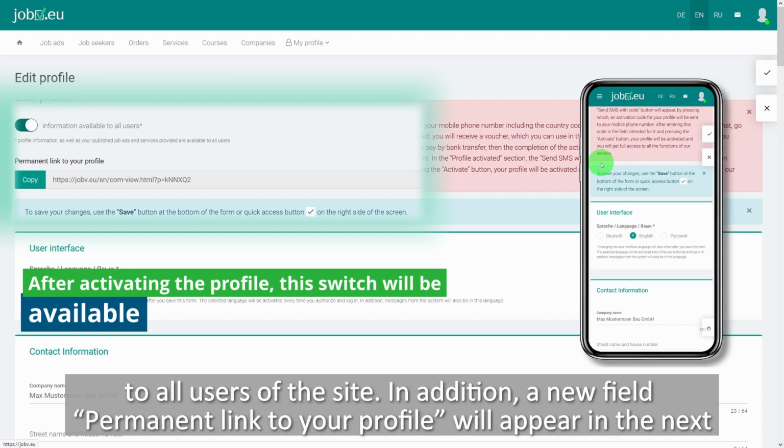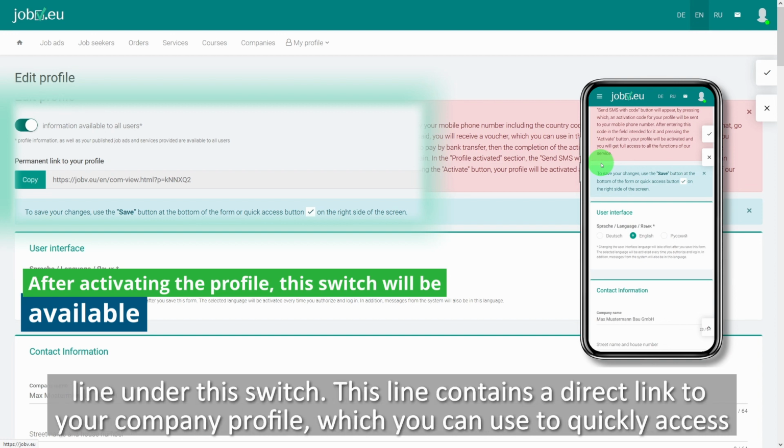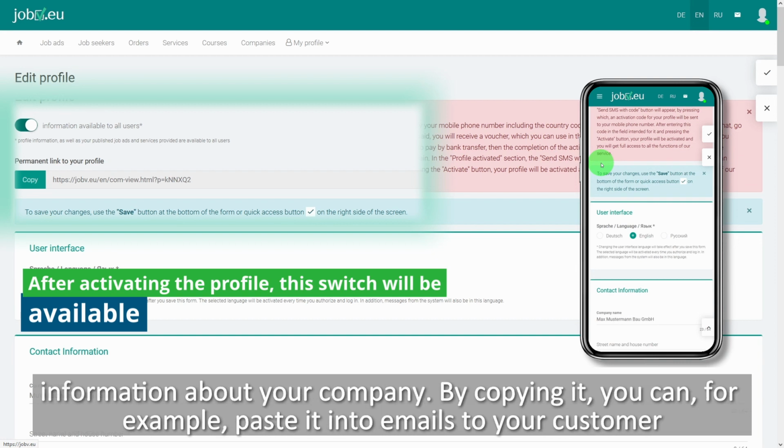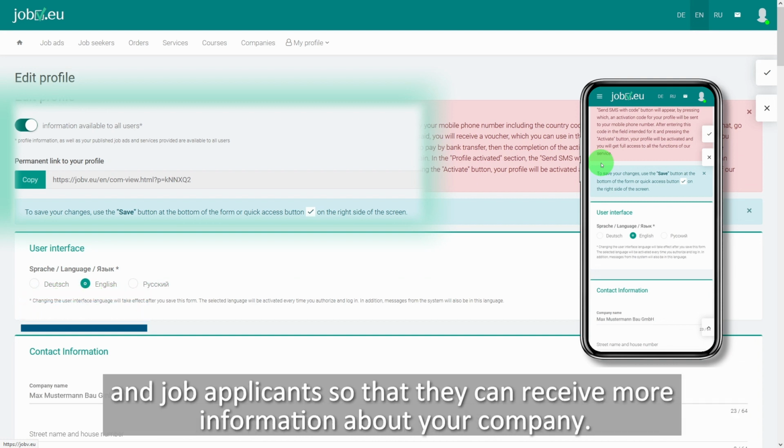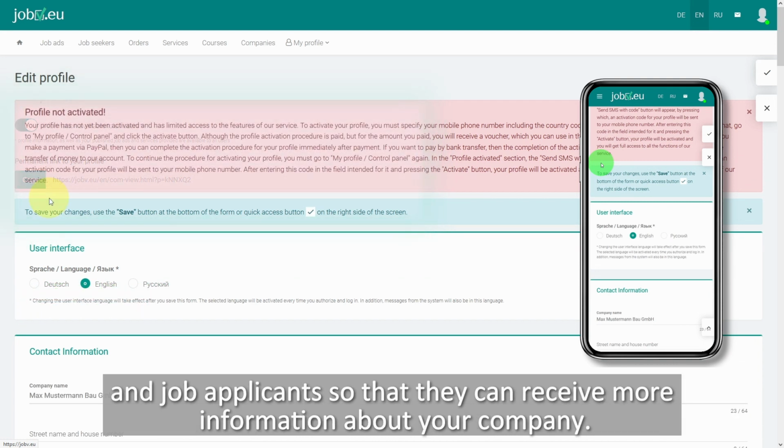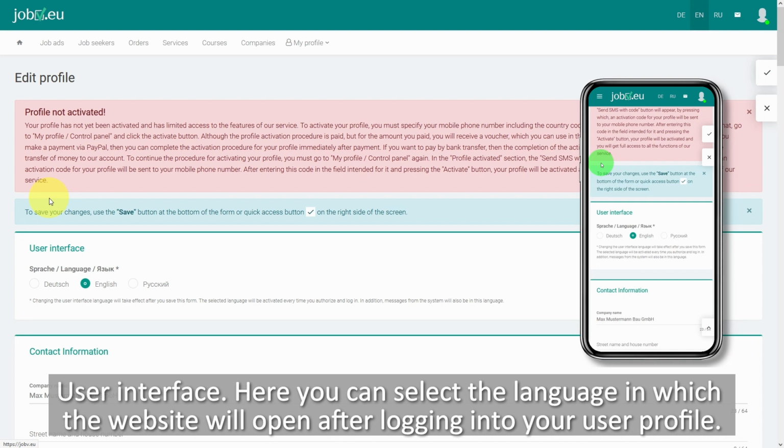In addition, a new field, permanent link to your profile, will appear in the next line under this switch. This line contains a direct link to your company profile, which you can use to quickly access information about your company. By copying it, you can, for example, paste it into emails to your customers and job applicants so that they can receive more information about your company.